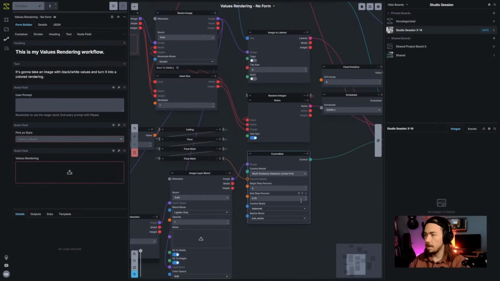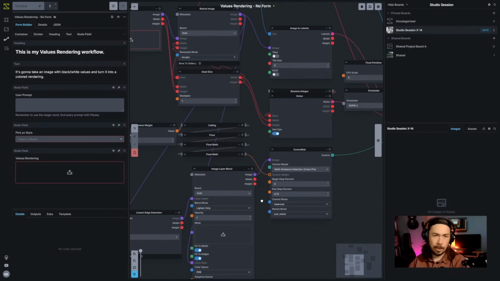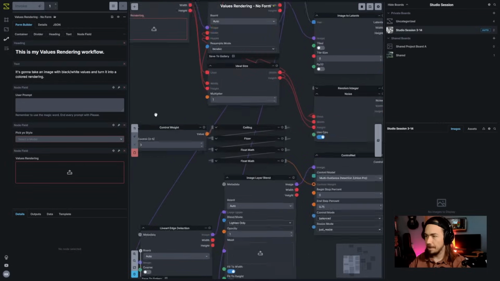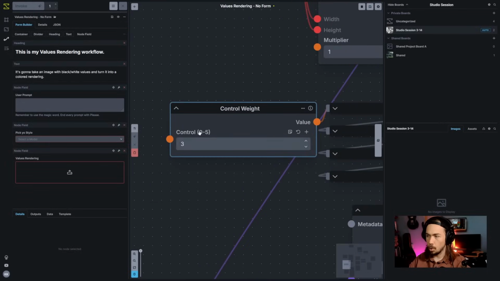What you'll also notice is that in this specific workflow, we've got a nice little feature here that's been composited with a couple of nodes. We've got a bunch of math nodes. So we've got a control weight that chooses how strong we want that control to be.